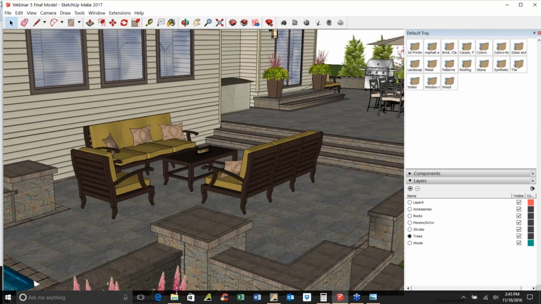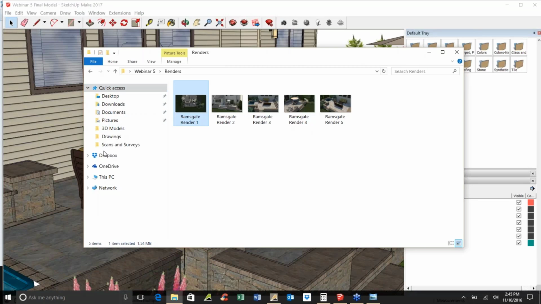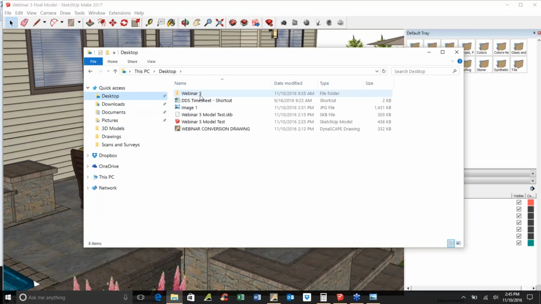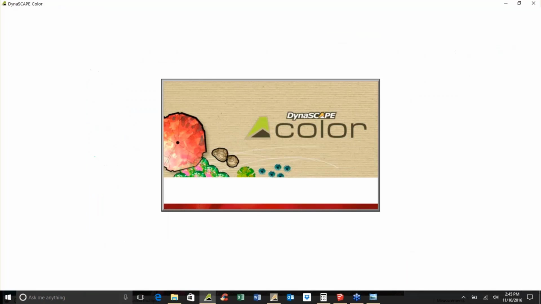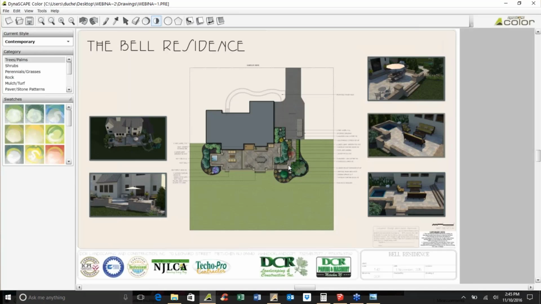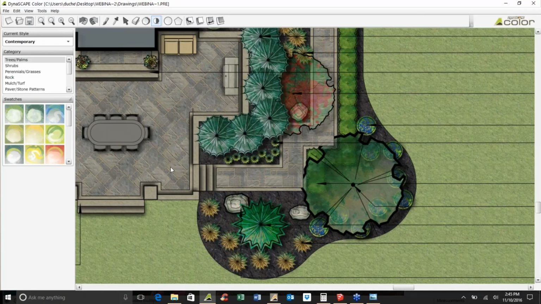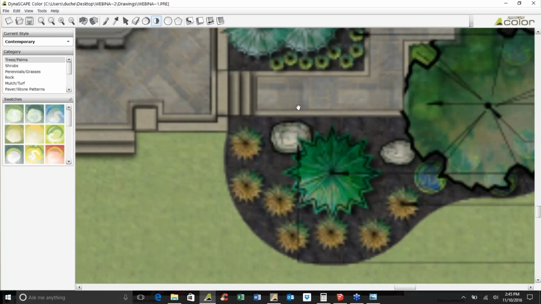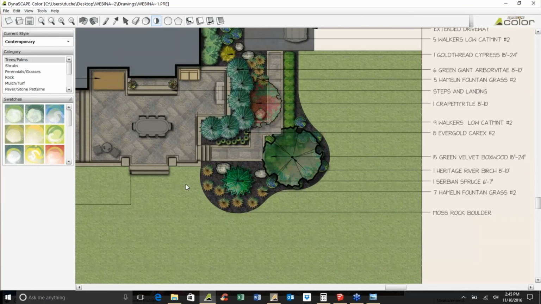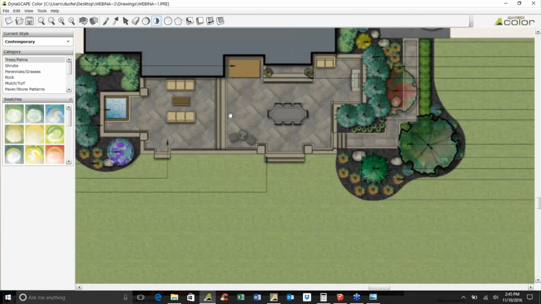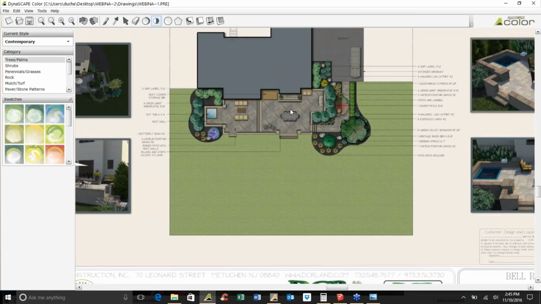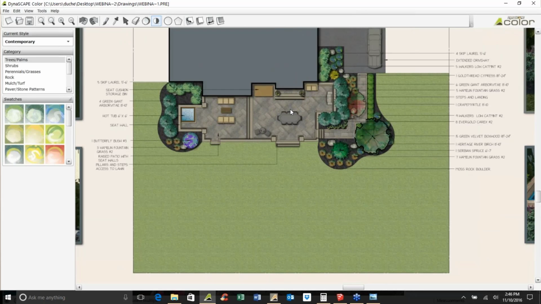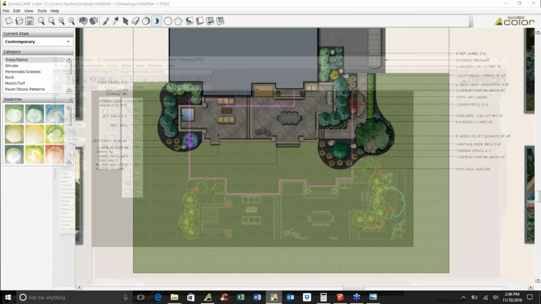easy to show people. Now, you can show them when you create a color drawing, which this is the drawing in DynaSCAPE Color. So this is a real Techo block texture. This is real mulch. This is real grass. But I can kind of tell the story with this, with shadowing of steps going up and down, but nowhere near the 3D. So what do we do? We do this.